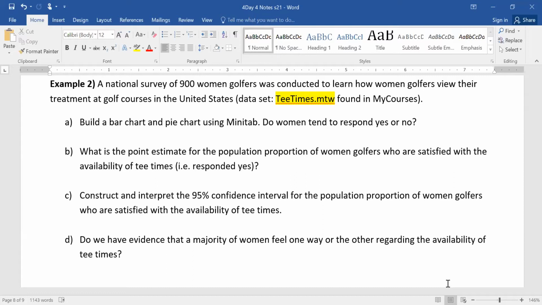Part B says, what is the point estimate? So it wants to find P hat. It wants to find the point estimate for the population proportion of women golfers satisfied with the tee times. And then I want to construct and interpret a 95% CI. So part C, I want the 95% CI. And then in part D, it asks about majority. I'm just writing this down off to the side so I don't have to keep flipping back and forth.